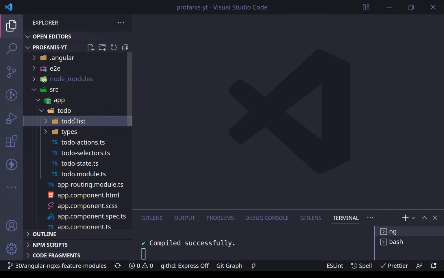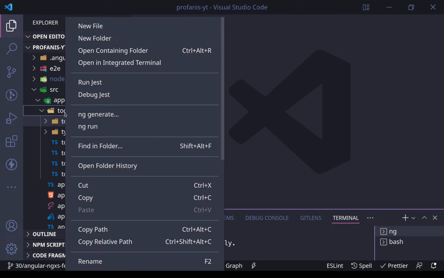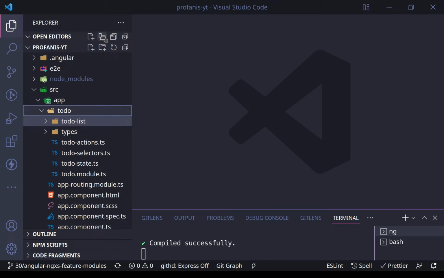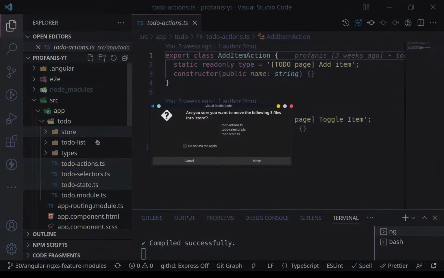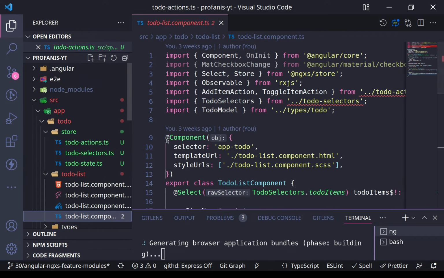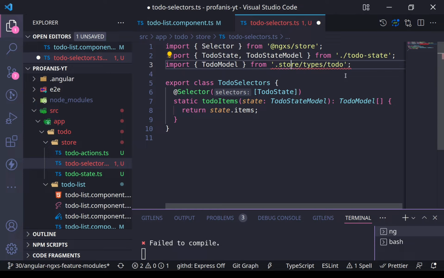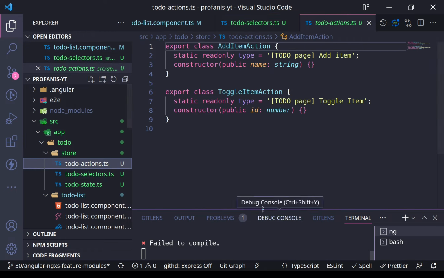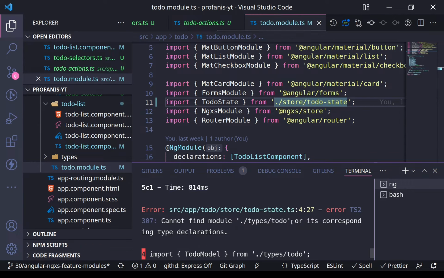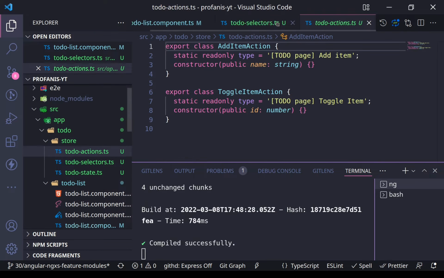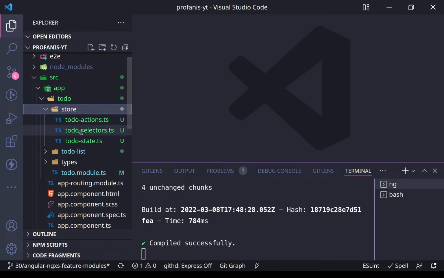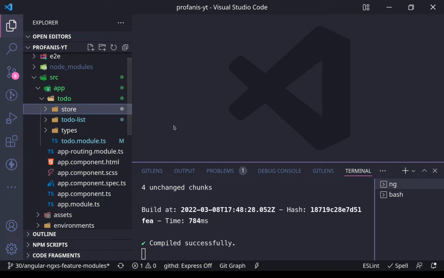For this video, what I'm going to do is move the actions, selectors, and state into a directory, and I will name it store. Since we now have the actions, the selectors, and the state in the store directory, we are going to use immediately the facade pattern. But wait a minute, what's a facade pattern?